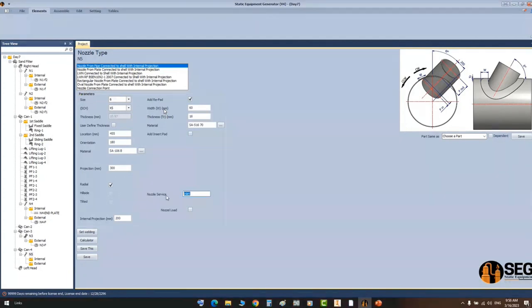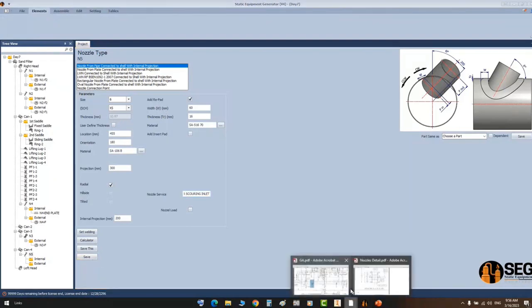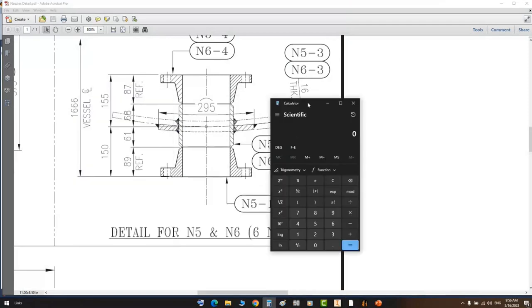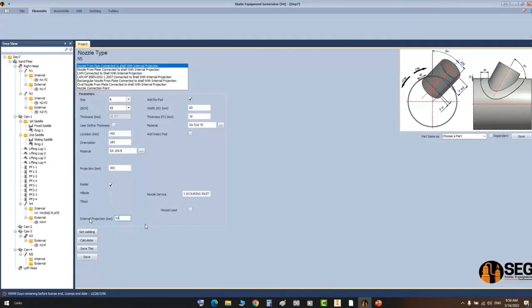Here the service of this one is air sourcing inlet, and therefore the internal projection. If we take a look at the internal projection, the internal projection measured from here is 68. From the shell outside diameter, so we need to decrease 16, so the inside projection is 52. So let's come back here and define the inside projection as 52, and now let's click save.